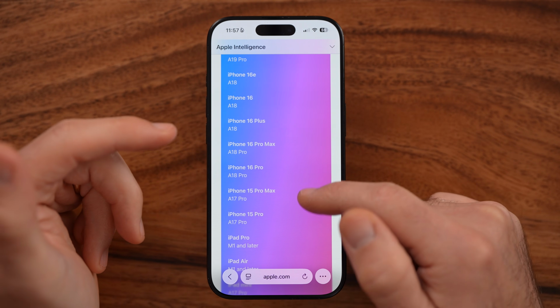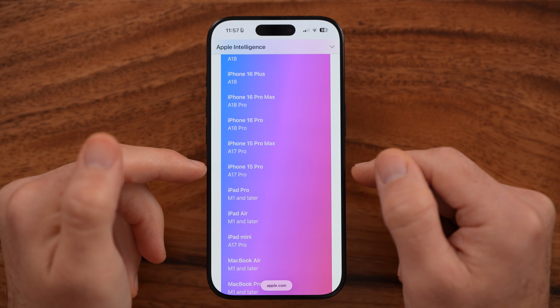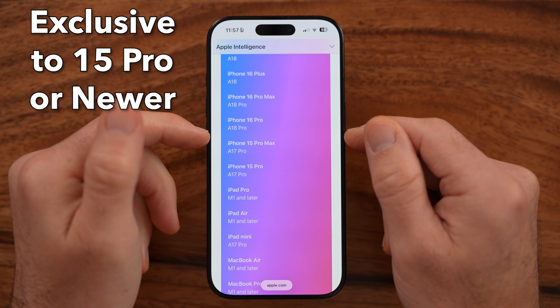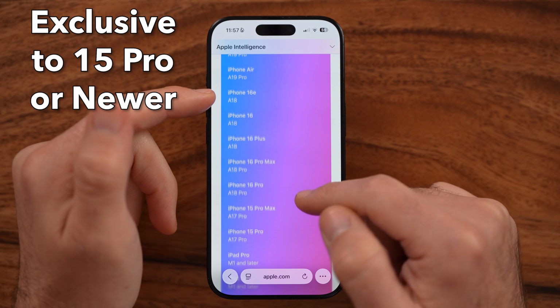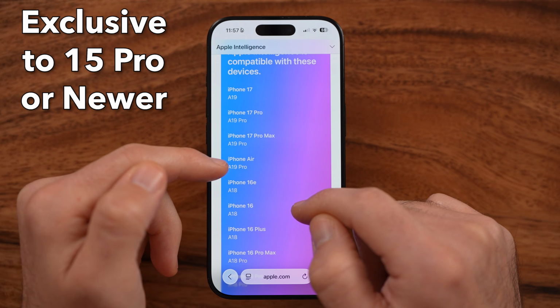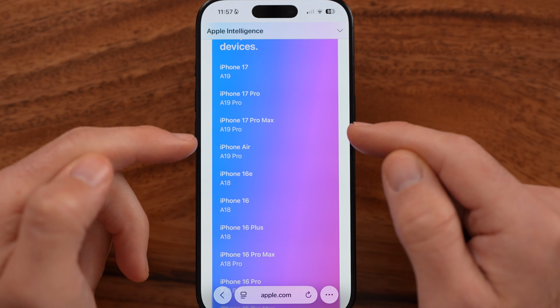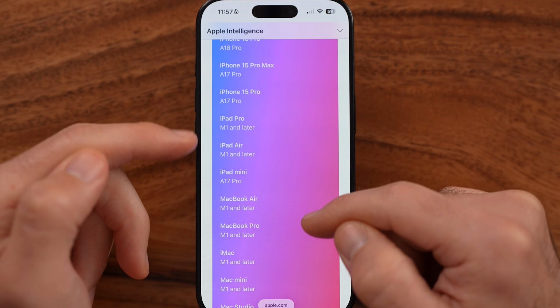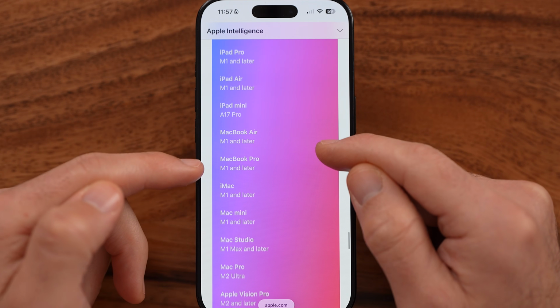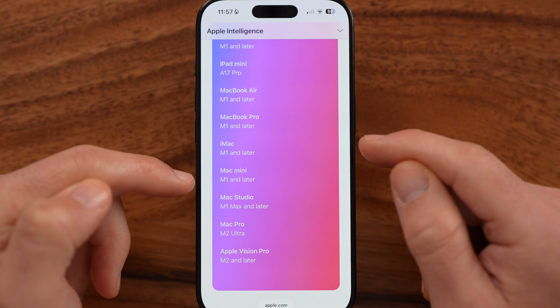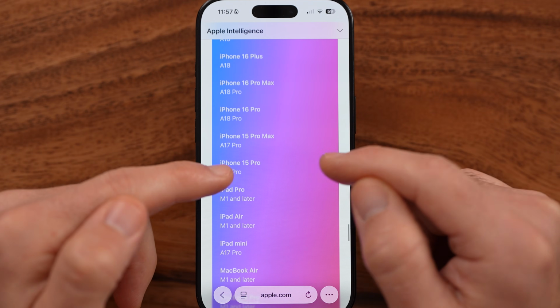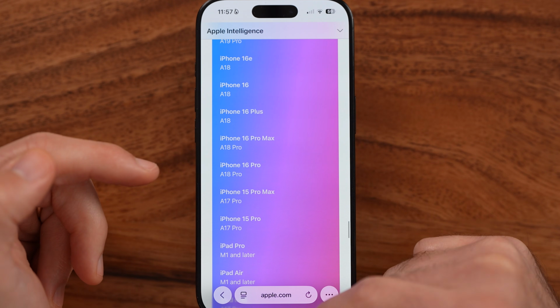Now, the first thing you need to check is whether your device is compatible with Apple Intelligence. Not every device is compatible. If you have an iPhone 15 Pro or a newer one, any iPhone 16, any iPhone 17, iPhone Air, those are all compatible with Apple Intelligence, as well as some of these iPads and Mac computers as well. So keep in mind, you need to first check to see if you have one of these devices.